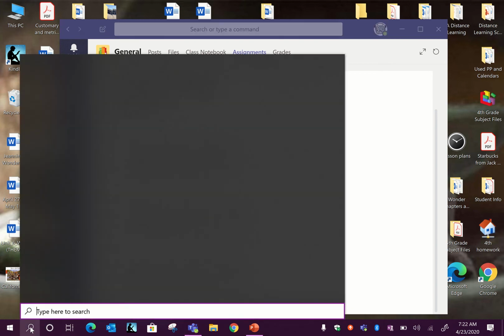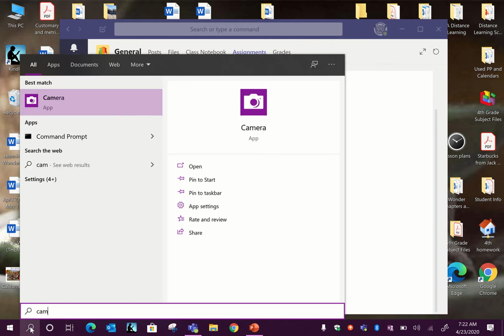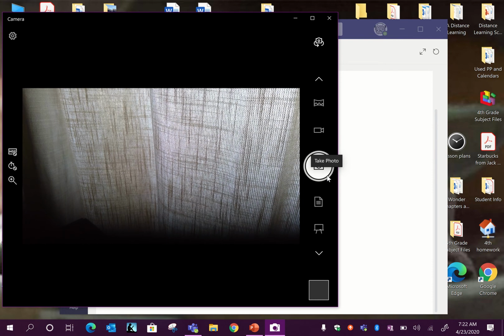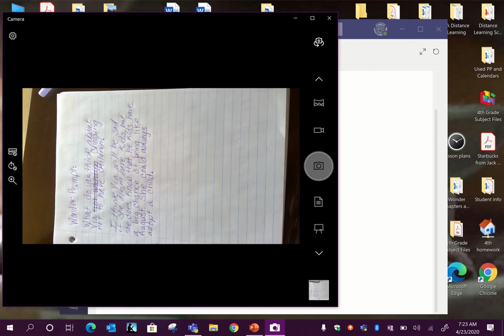I'm going to the search right here, and I'm going to start typing C-A-M-E-R-A. And there's the camera app. This time I'm making sure it's on camera, and it is on camera. You can see my curtains there, but I'm going to pick up my work for the day here. You want it to be in a well-lit room, because sometimes I have a hard time reading them if they're not. So now I've got it right in my picture frame, and whoops, I'm going to do it one more time. I got my pen in the way.